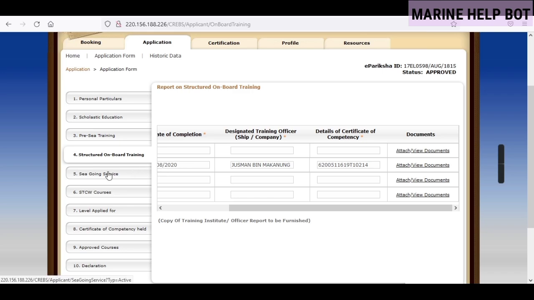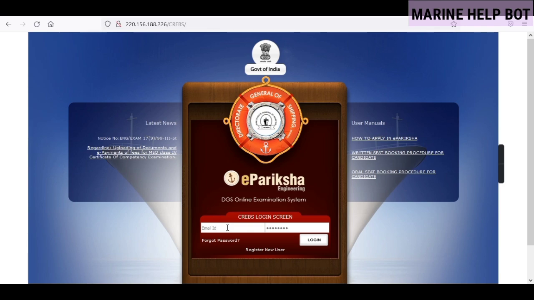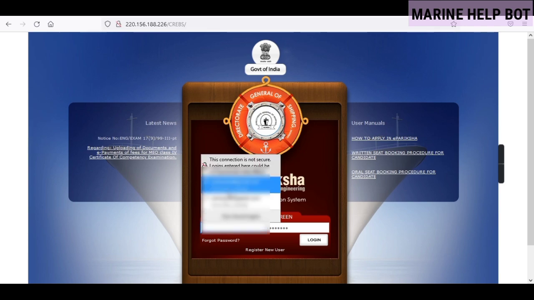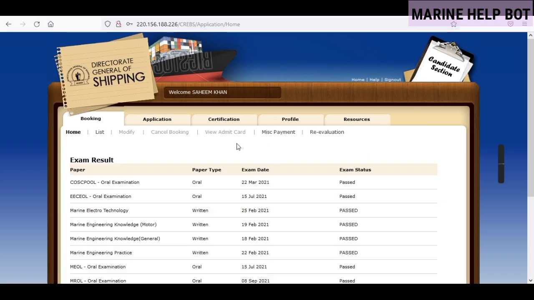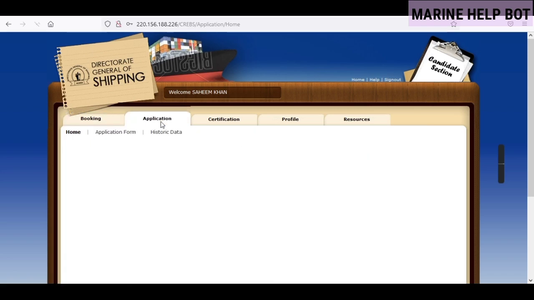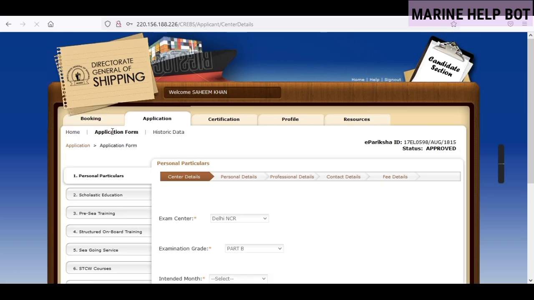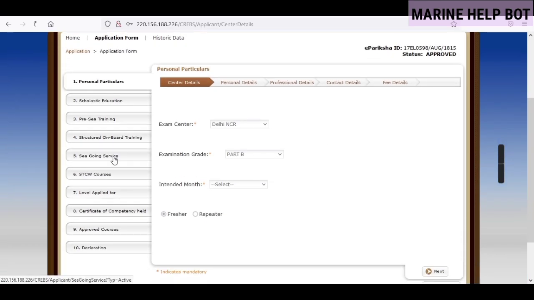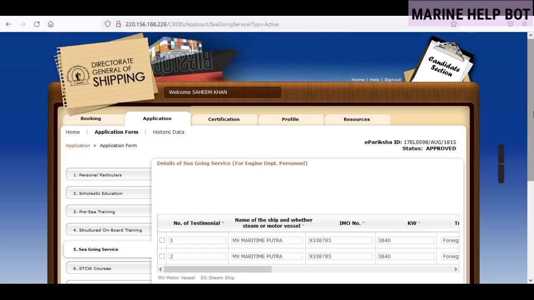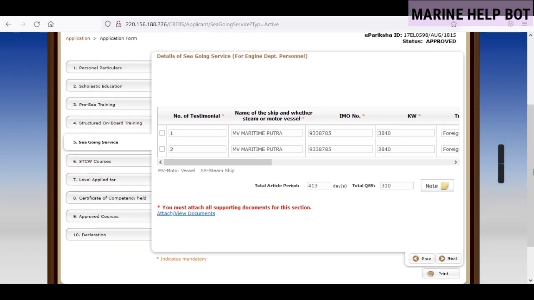So the fifth step is seagoing service. As I have clicked on that seagoing service, I am logged out because there is sometimes an issue with the E-Pariksha portal. So I will log in again. So now going towards our fifth step. In this step, you have to fill your sea service details. As I have done 2 ships, I have 2 testimonials. So I have filled 1 and 2 for both ships.